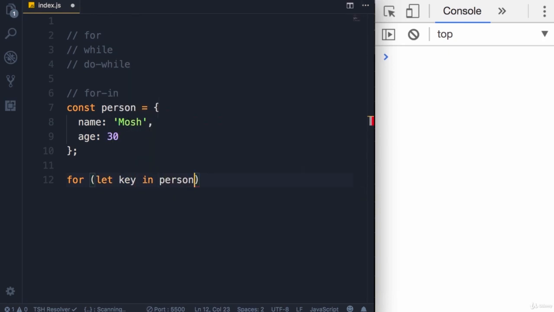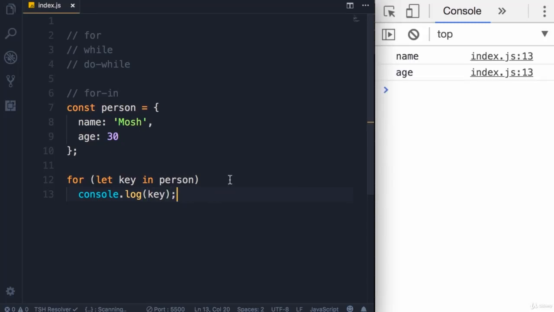So in every iteration, this key variable in the loop will hold the name of one of the properties in this person object. Let me show you. So here I'm going to do a simple console.log of key, save the changes. So in the first iteration, key is name, and in the second iteration, it is age.